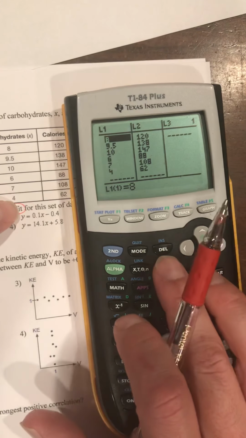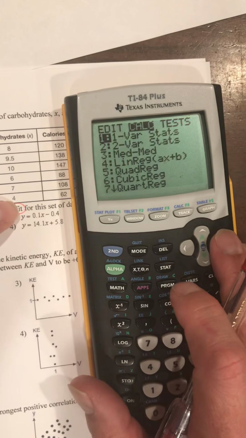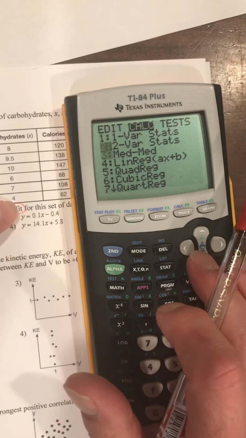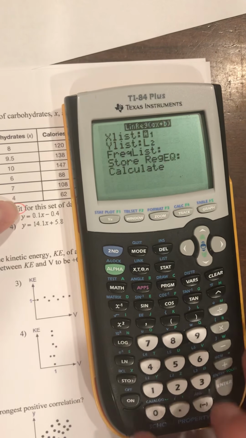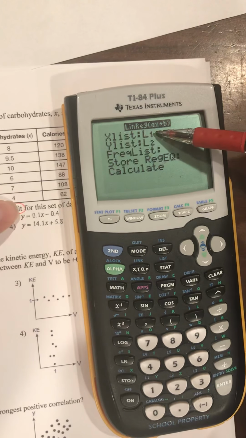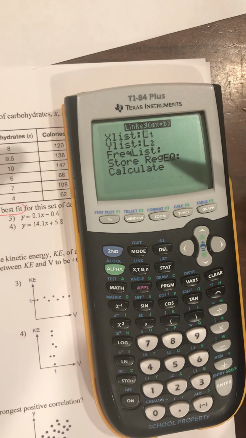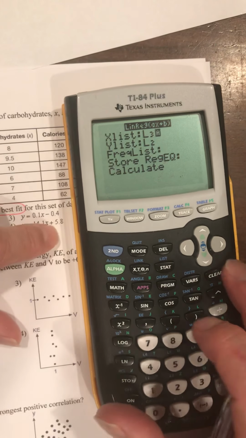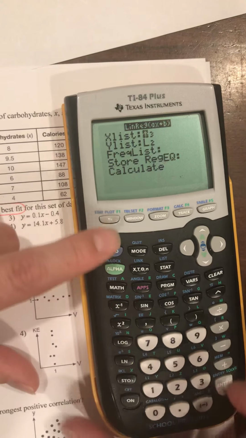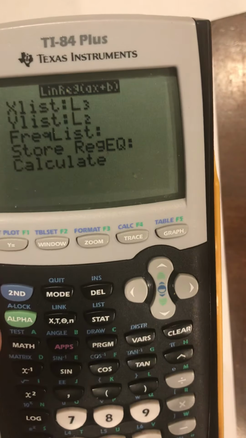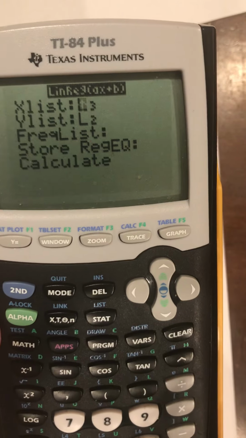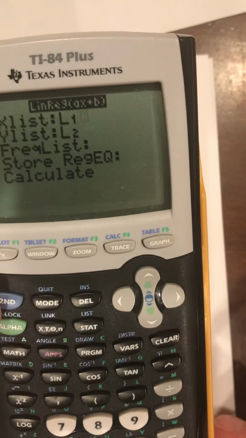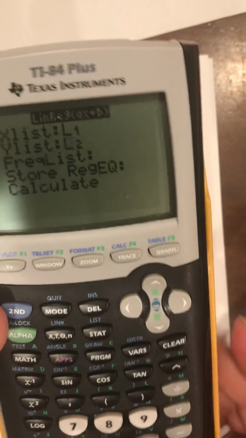From here, you hit stat again. Go over to calculate. We want to do linear regression, number 4. Either type the number 4 or hit the down arrow to 4. Hit enter. Make sure it says list 1, list 2. Let's say it didn't, which there's no reason why it shouldn't. Let's say for some reason it said list 3. If you hit second and look above the numbers at the bottom, it has the lists in blue. So if you hit second 1, that puts list 1 back in. And then Y list should be list 2.